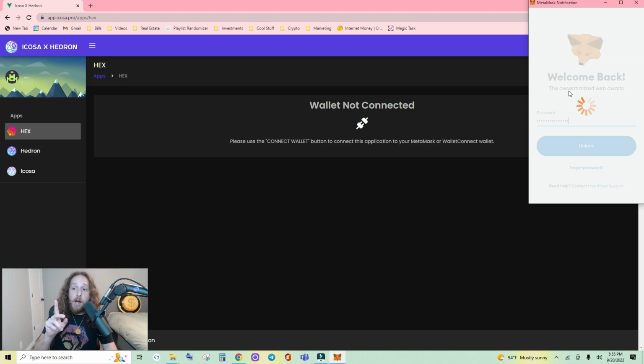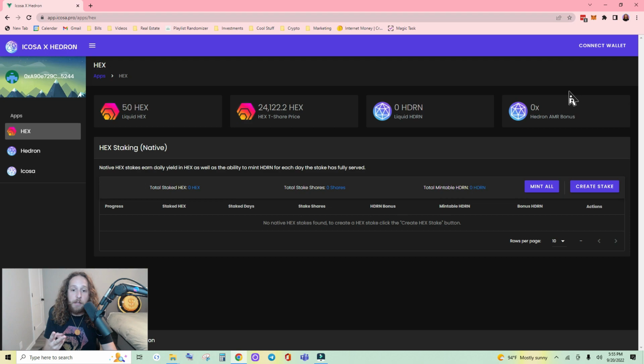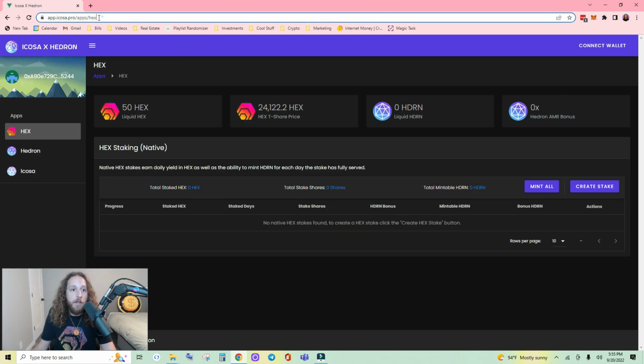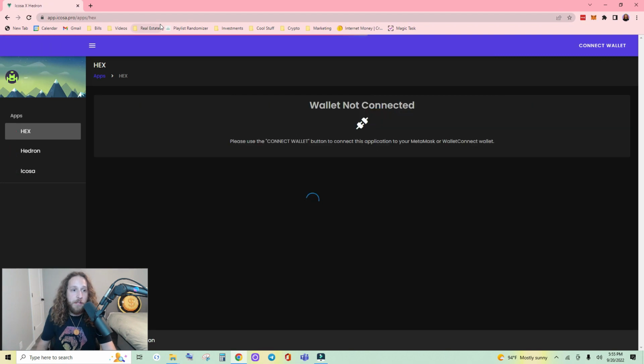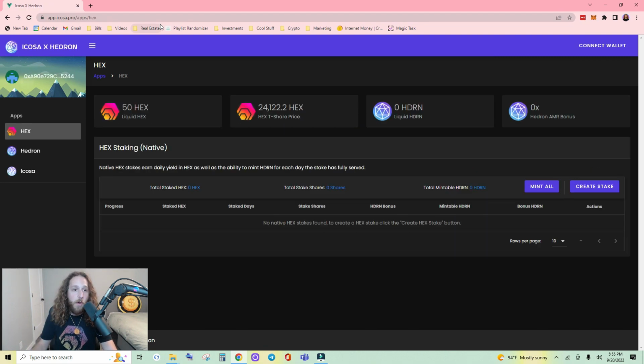Now, if your wallet doesn't pop up when you visit the site, or it doesn't pop up when you click Connect Wallet, there are two workarounds you can try. You can delete apps/hex and refresh the site. That can make your wallet pop up.